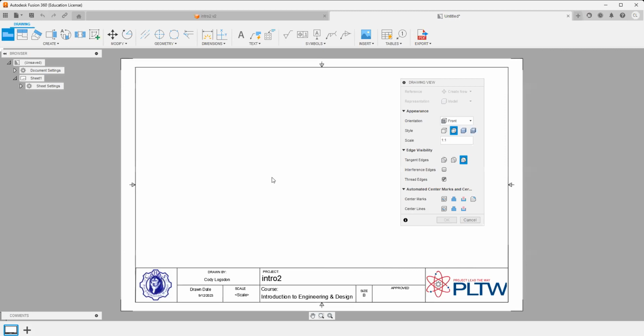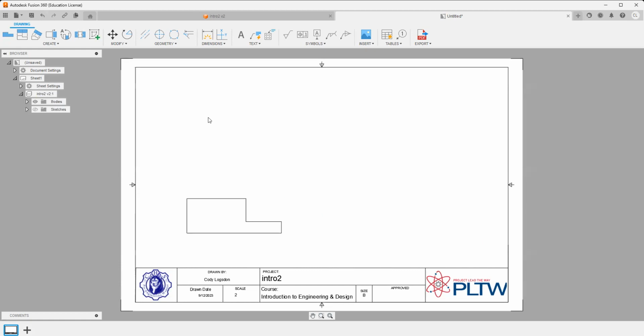There's your object attached to your cursor. I'm going to change the scale right here to a size 2 because again, I want it a little bit bigger so that way I can see the object better. So I am going to click to place my front view. That's going to place down my front view.